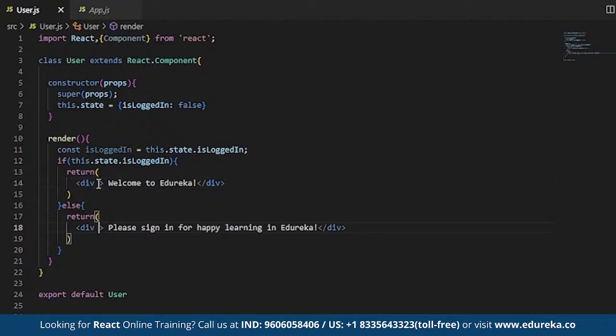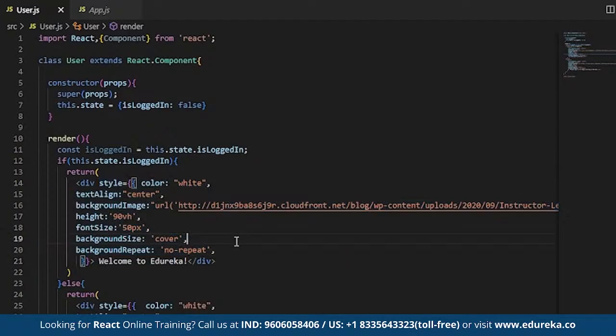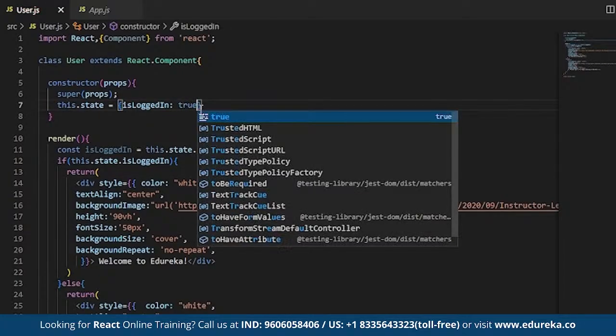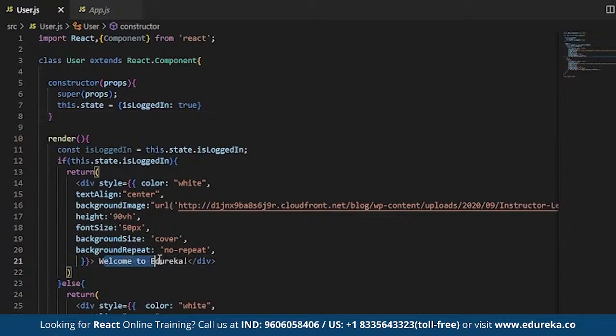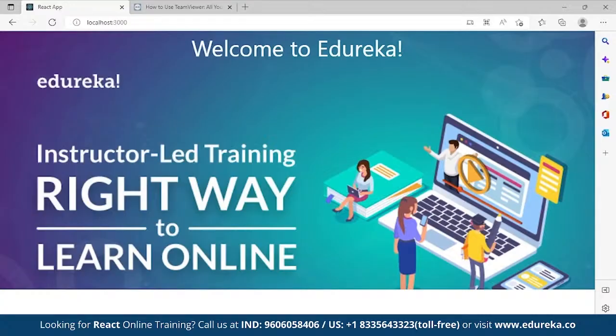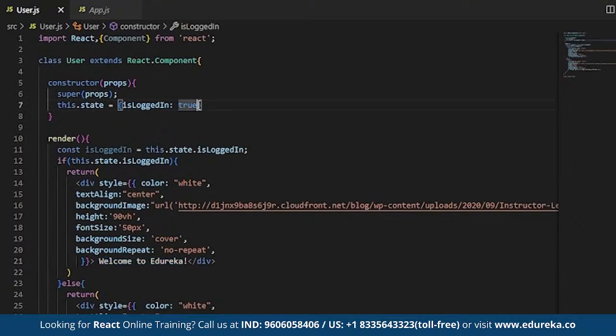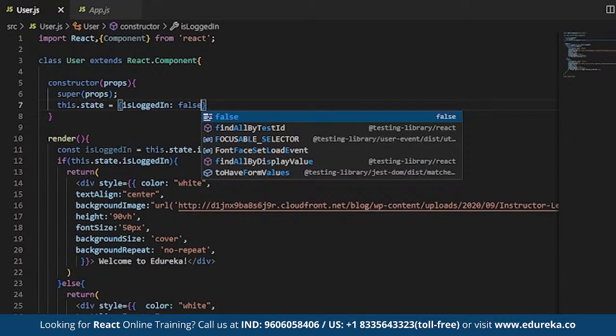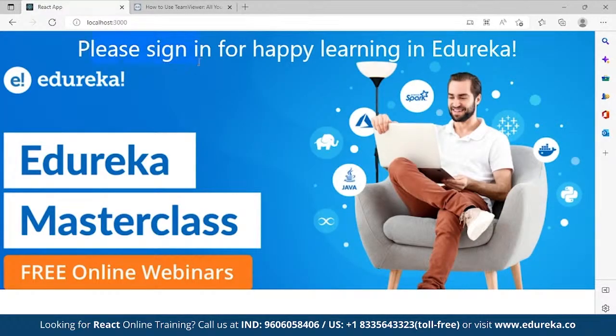Now here I will give the styles for visible changes you can see in the website. So I am giving the style part. This is the image, and I have given a simple style here. Now if I keep the state as true, then this "Welcome to Edureka" page with an image should be executed. Let's see. Yes, you can see here "Welcome to Edureka" with an Edureka page image background. And if I set it to false, then you can see "Please sign in for happy learning in Edureka."